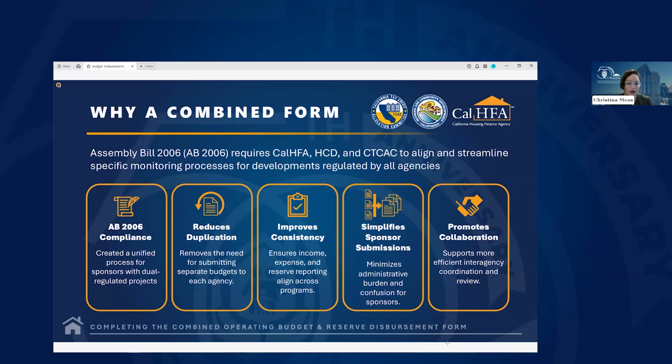So here's what that means for you as the sponsor, owner, or agent. AB 2006 compliance: first and foremost, these combined forms satisfy the legal requirements for dual regulated projects. It reduces duplication. Instead of submitting different budgets to different agencies, sponsors now will submit one standardized form. It also improves consistency. Income, expenses, and reserve data are aligned across all programs, reducing confusion and helping everyone stay on the same page. It also simplifies your submission.